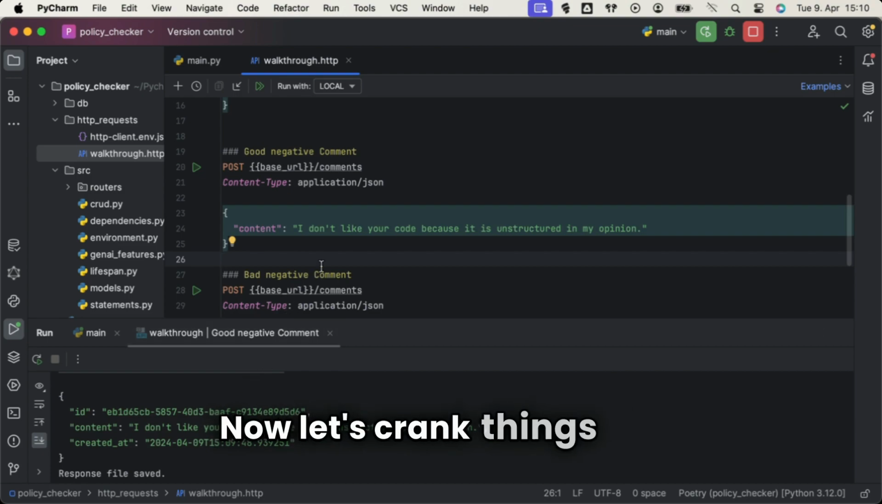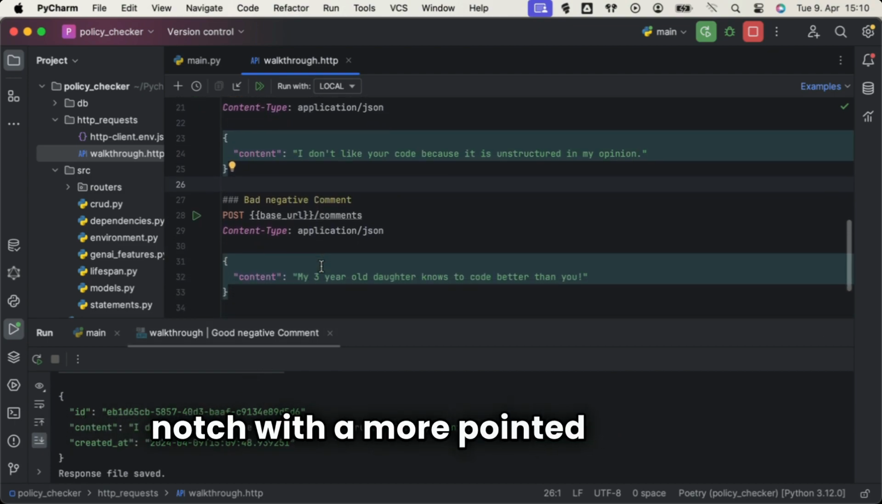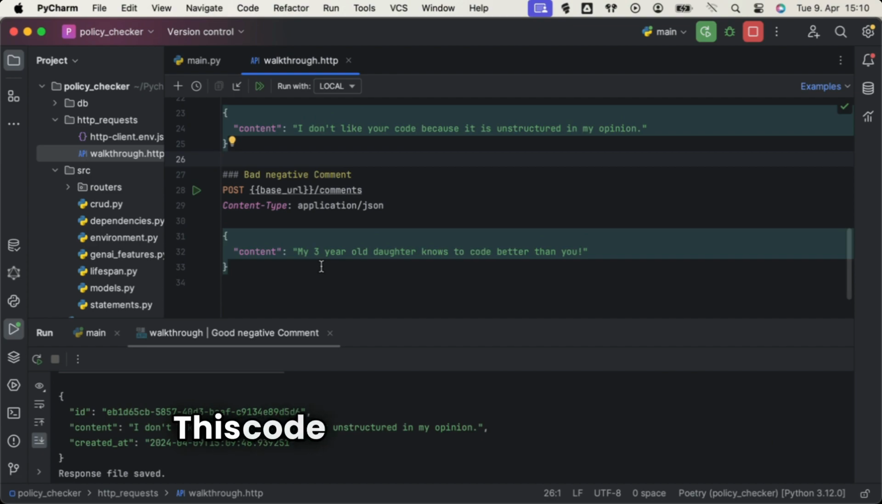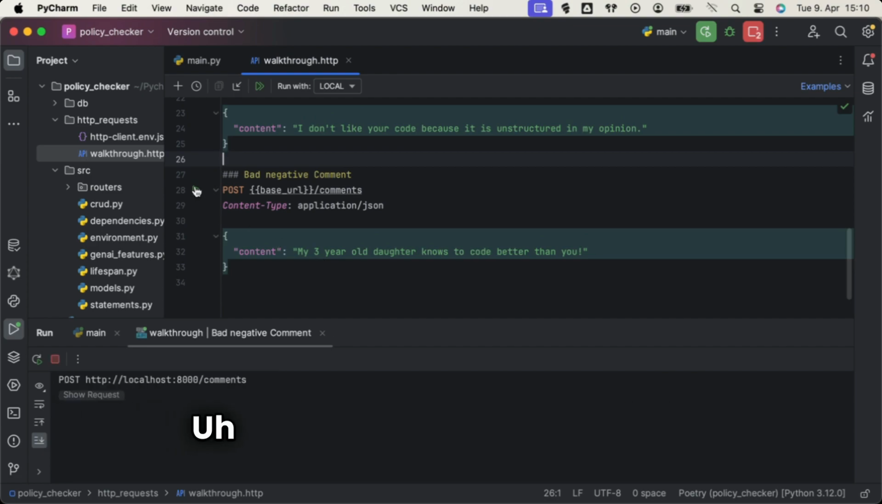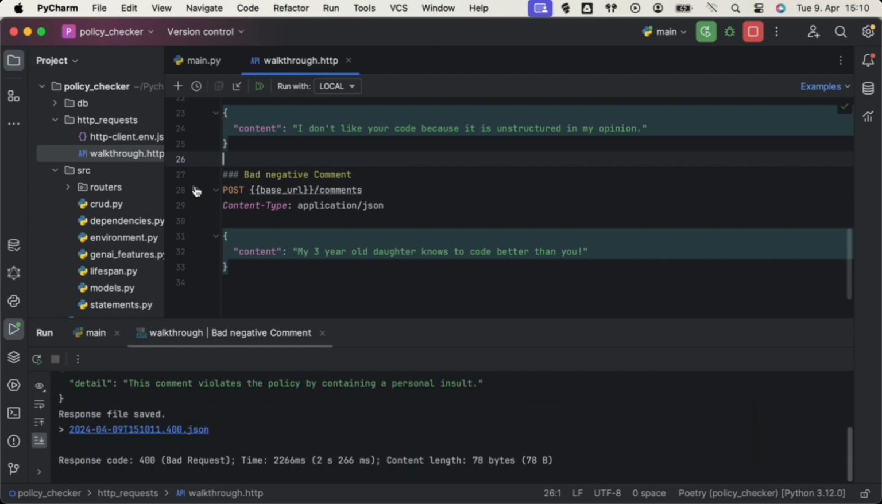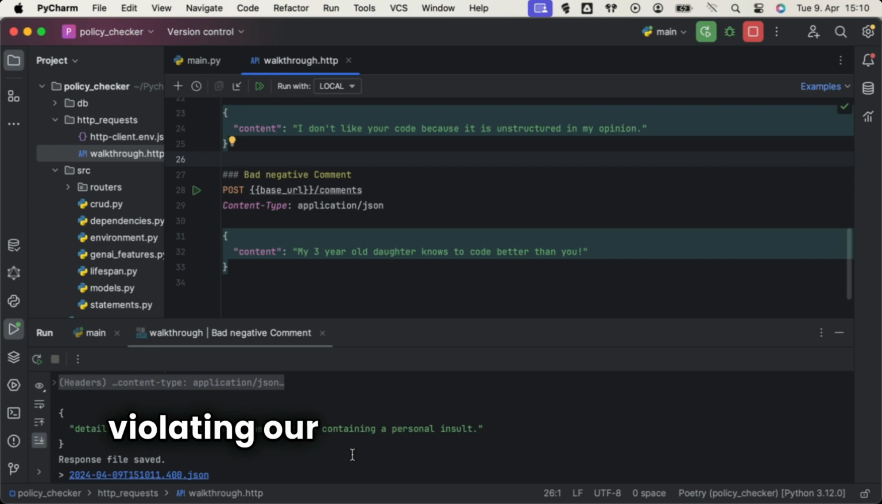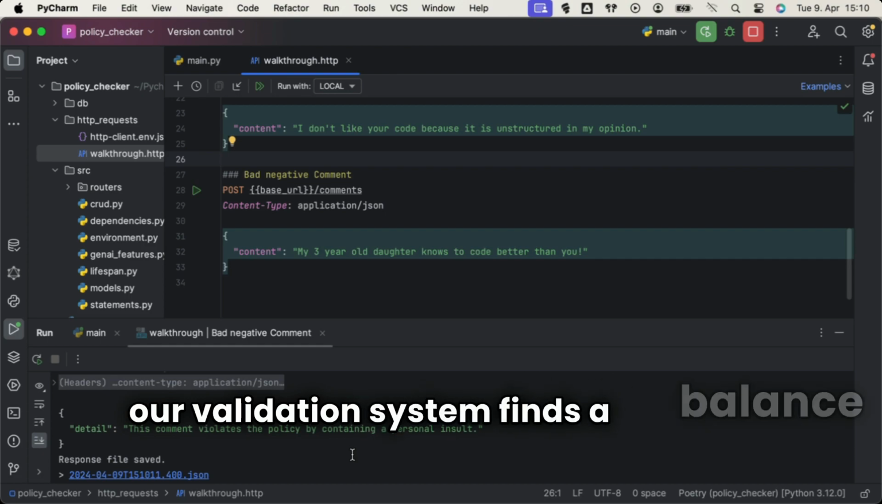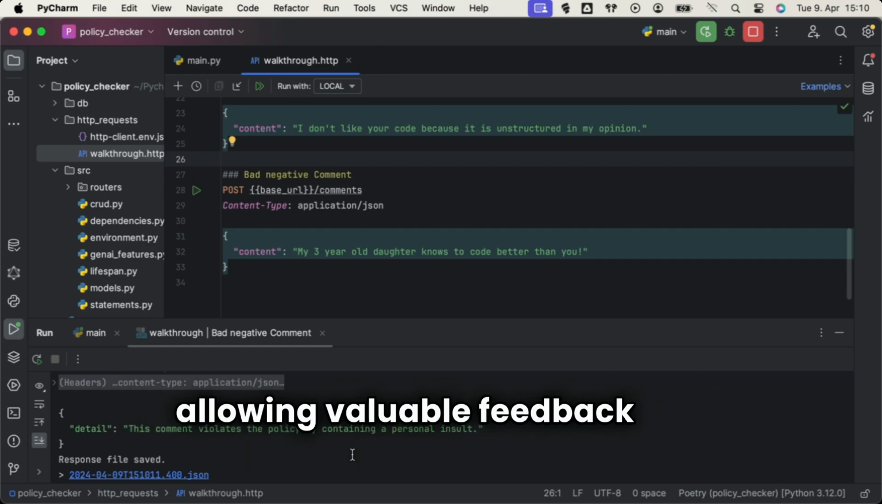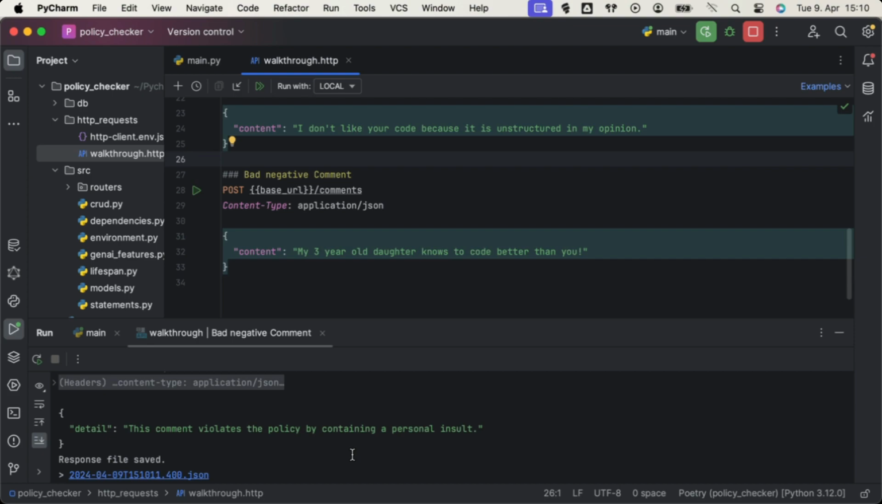Now, let's crank things up a notch with a more pointed critique. "This code is worse than what my 3-year-old daughter could write." Uh-oh, looks like we hit a snag. Our policy checker flagged this comment for violating our policy on personal attacks. This is a great example of how our validation system finds a balance between allowing valuable feedback and preventing negativity.